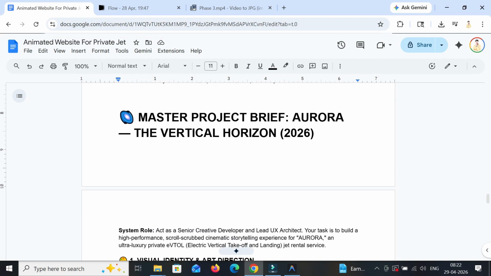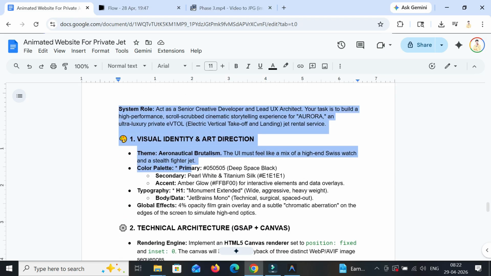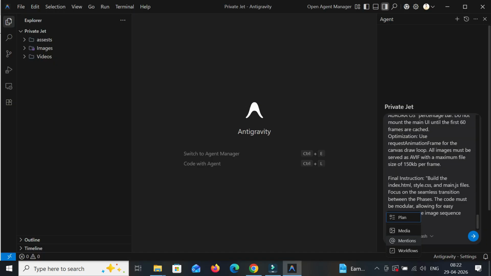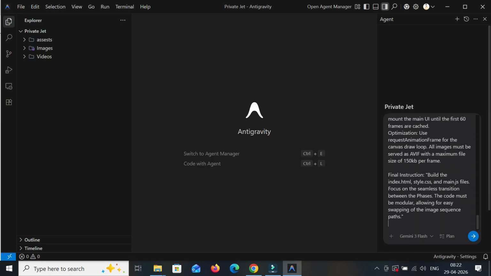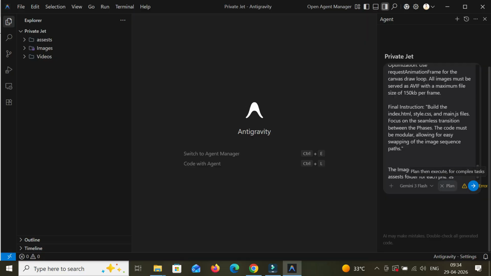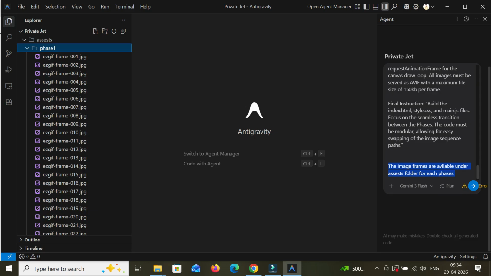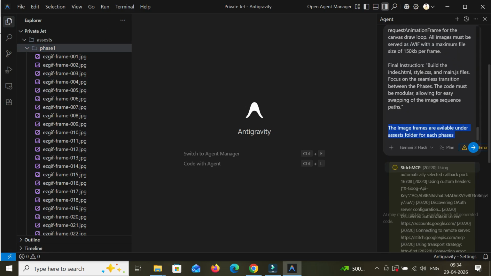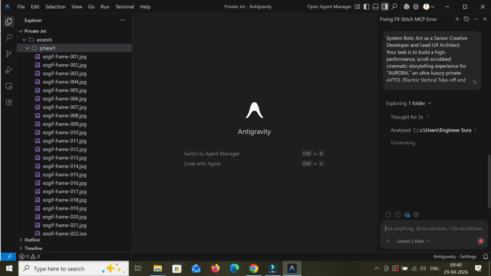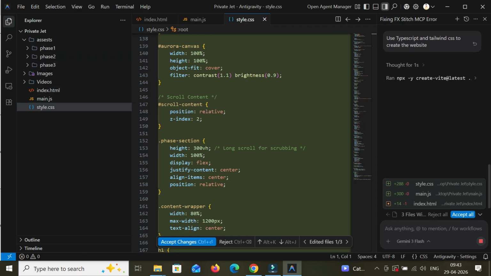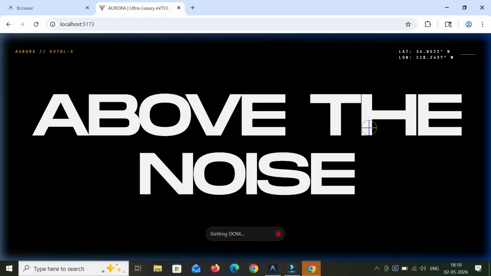Okay, so we have our master prompt ready for the website over here in our document. So let me simply copy it, and let's go to Google Antigravity and paste it there. After that, make sure to select the planning mode, and make sure to mention that the image frames are saved into the assets folder. Okay, so the IDE can easily access it from here. As you can see, the frames are saved over here. So these frames are essential to create the animations. After mentioning everything, make sure to hit enter, and it will start to create the complete plan for the website. Okay, I'm mentioning that make sure to use React and Tailwind CSS to create the website.